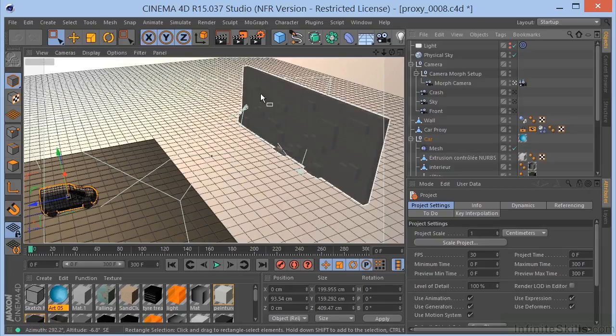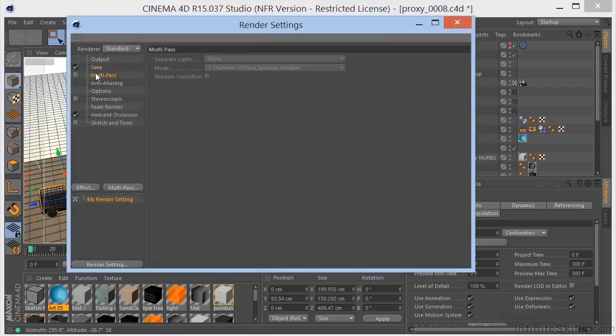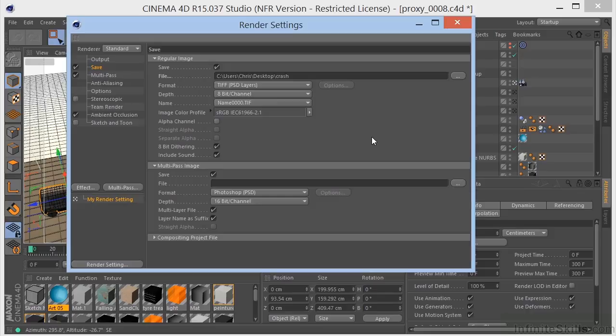So what I'm going to do is come up to my render settings. Let's go over here to multipass. We notice we don't have a multipass turned on right now. I'm going to go ahead and turn that on. Now, what I have to do here is turn off the save render image, and then I need to give it a path to where the multipass is going to be saved. And I'm going to choose the Photoshop format.